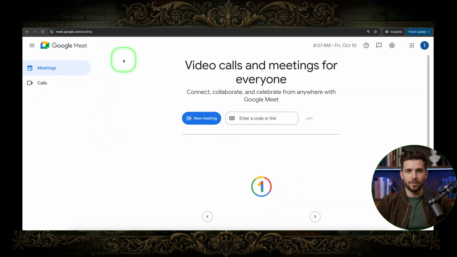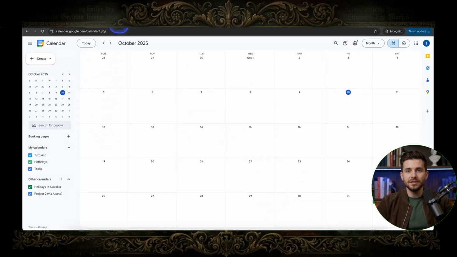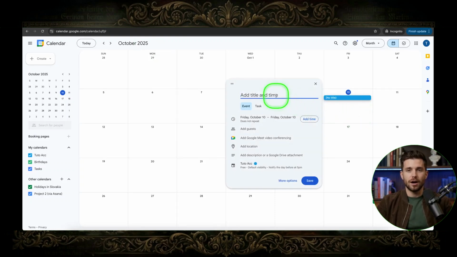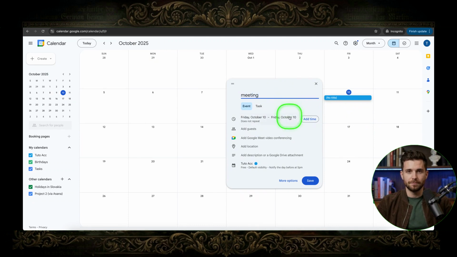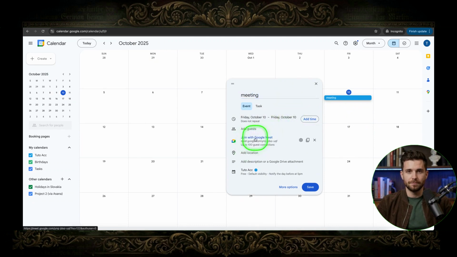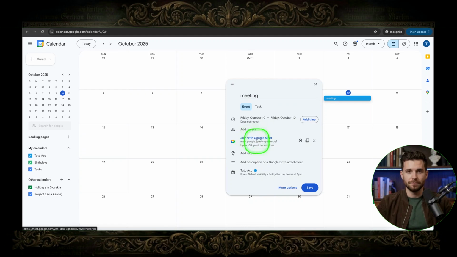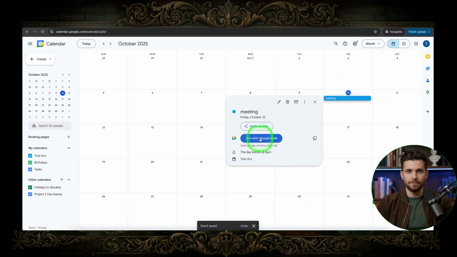To begin, you need to include an attachment through Google Calendar. Open your calendar and create a new event by entering a title, such as Meeting. Next, select the option to add Google Meet video conferencing. Save the event, then click on it again to choose Join with Google Meet.